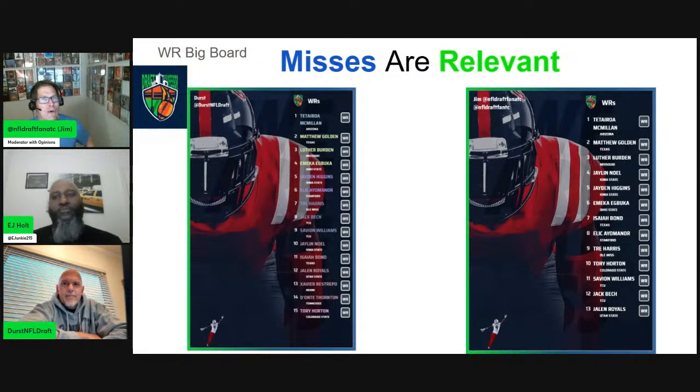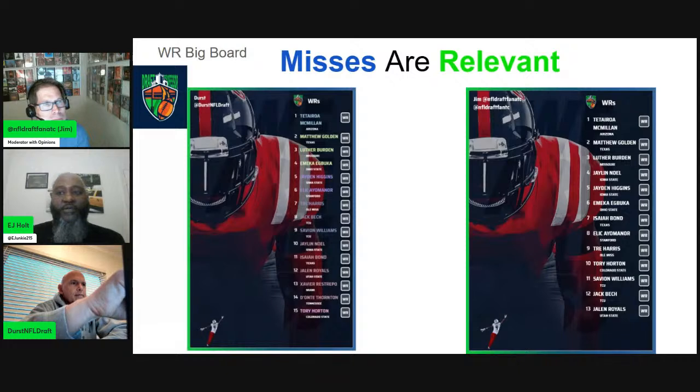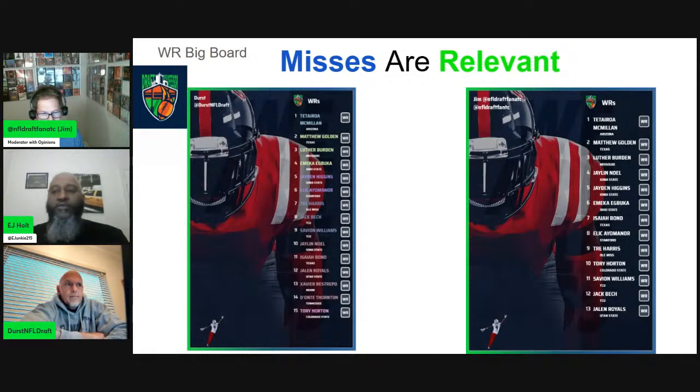EJ, you have Matthew Golden as wide receiver 2. What did Golden do to deserve that ranking? He did a little bit of everything. What I look for in receivers is, can you be a threat at all three levels of the field? And I'm big on run after the catch. Can you get yards after you've made the catch? Matthew Golden checks those boxes.